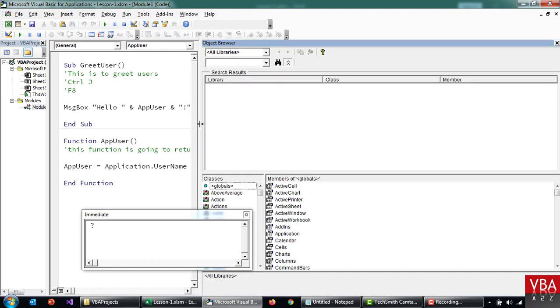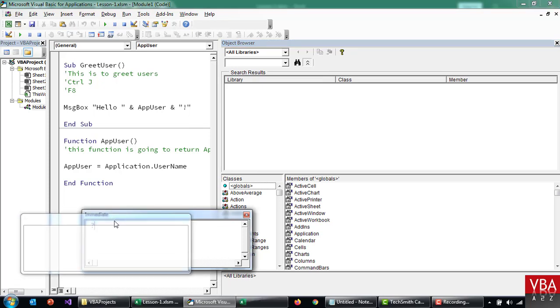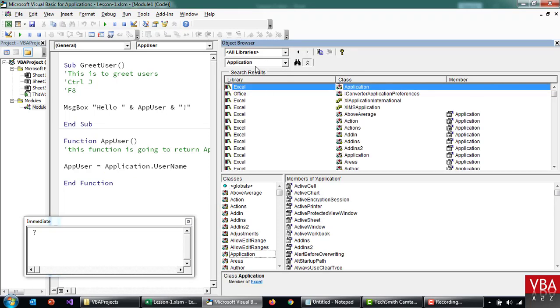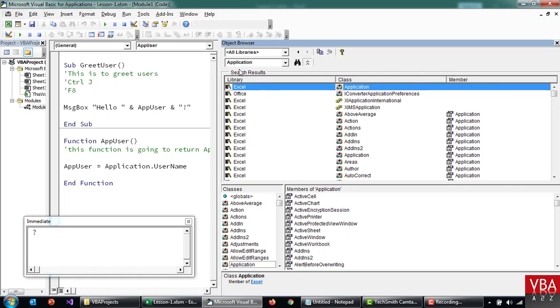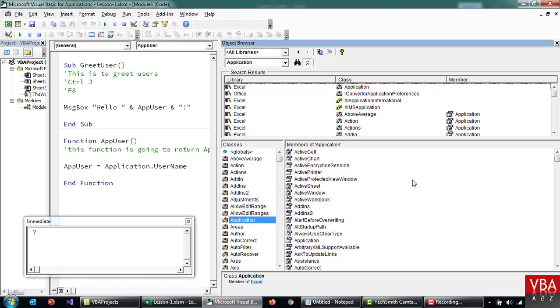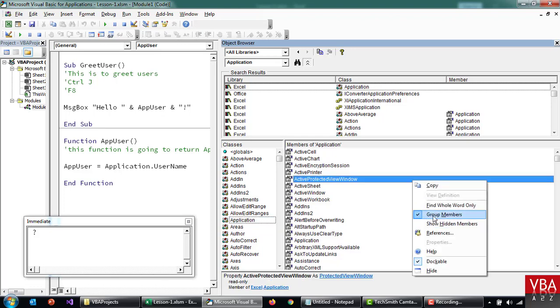We'll try a few examples for each of these objects. Now I'm going to copy this object and paste it here. You'll find methods, properties, and events associated with these objects. All of them you can find here. For a start, you can just get familiarized. I have grouped by members.